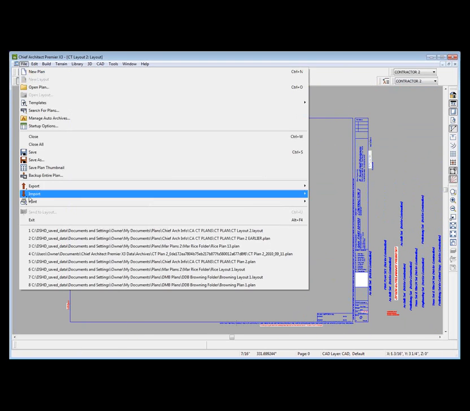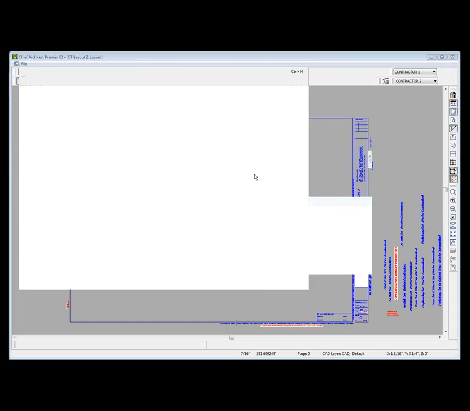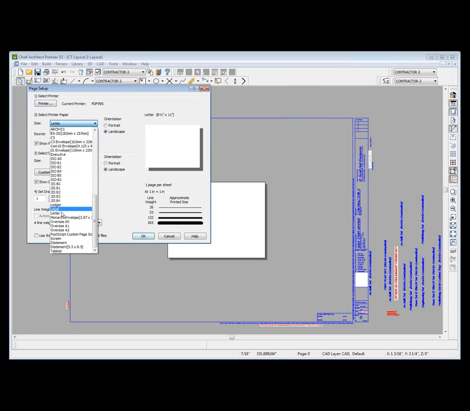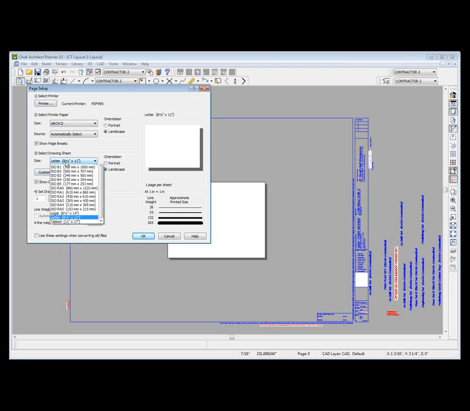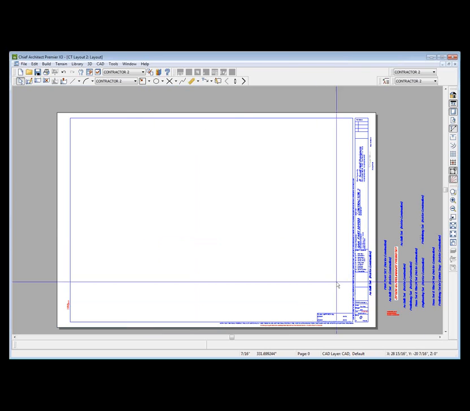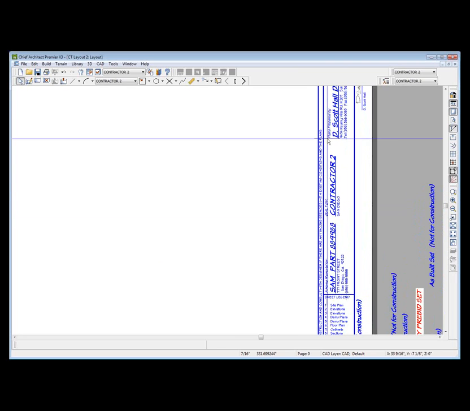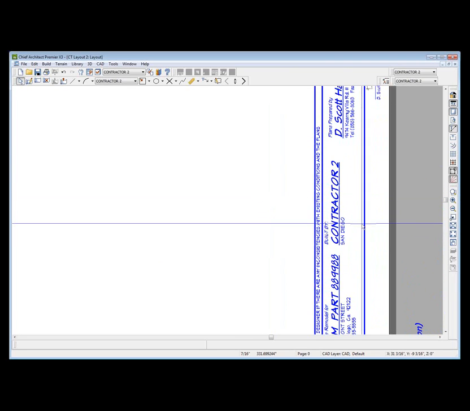So I need to go to File, Print, Page Setup, and I need to change my paper size to ArcD. I need to change this to ArcD. And now it's 24 by 36 pieces of paper with what have you. But now I just got a new client, and he's Contractor 3. So I need to create a new Anno set.